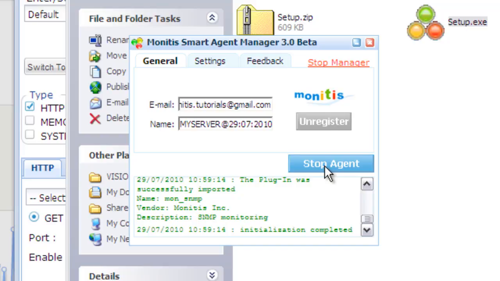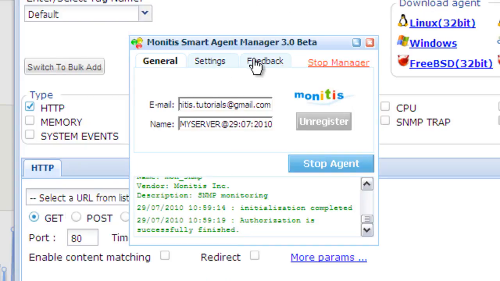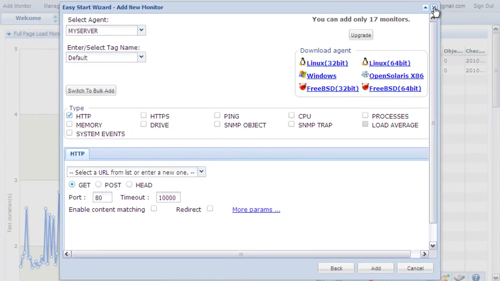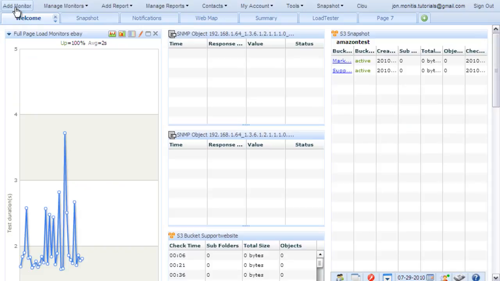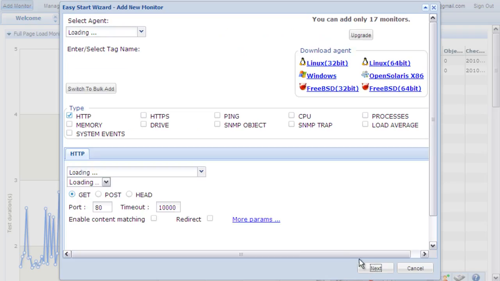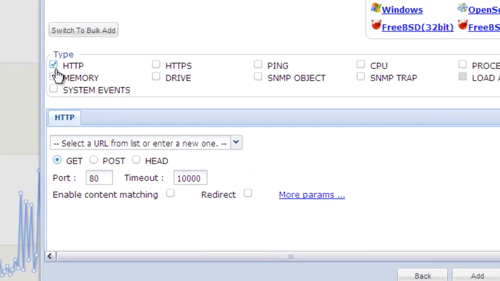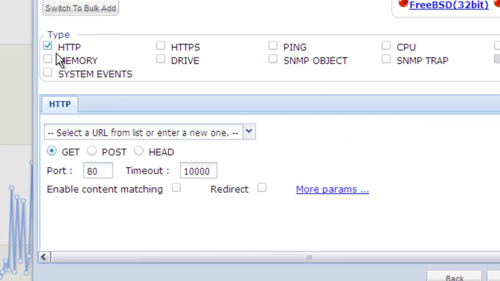Wait a few minutes and keep an eye on the agent status screen. When your agent is ready for use, you should see a message, Authorization is successfully finished. Now back at Monitus.com, close down the Add New Monitor wizard and reload it. You will now see your server appears in the Select Agent drop box. Now, we can select the service we want to monitor.